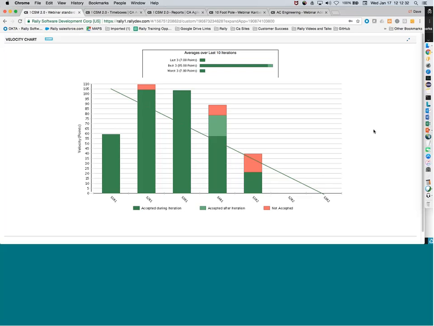So overall, what you're going to get from the CFD is a real good visual identification of where you've got either bottlenecks or process issues that you might want to address with the teams or others that are involved with the teams.